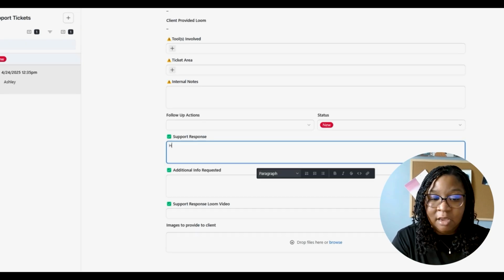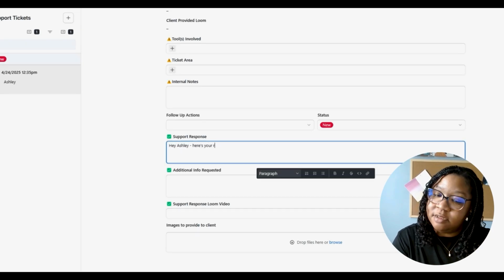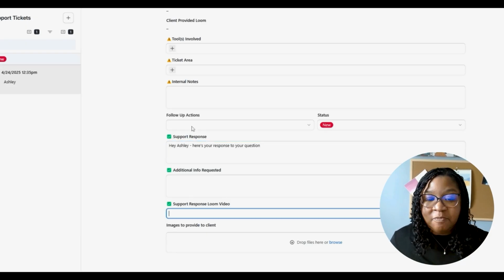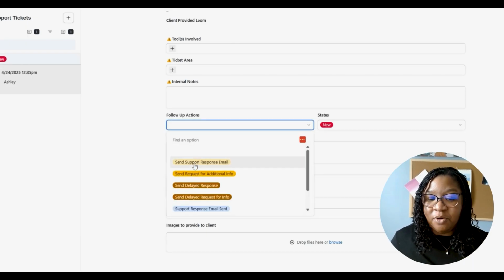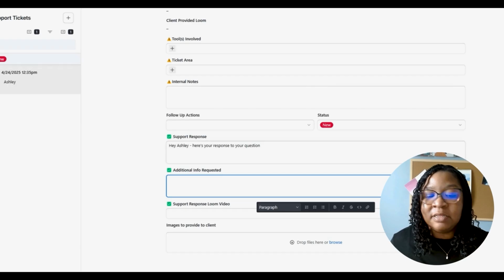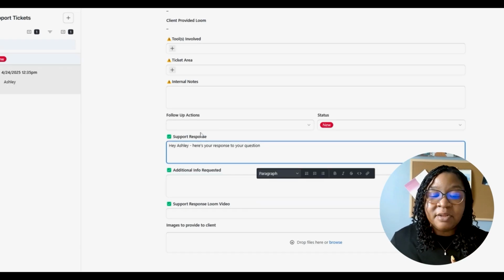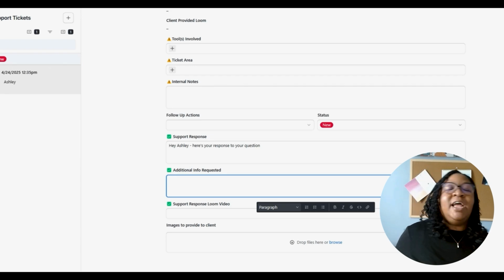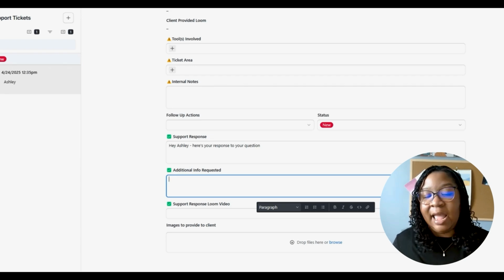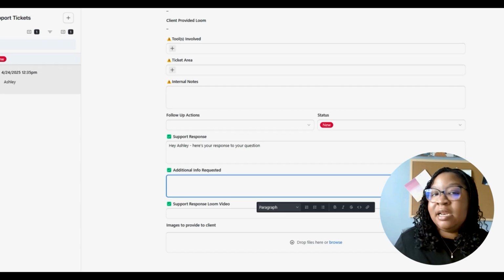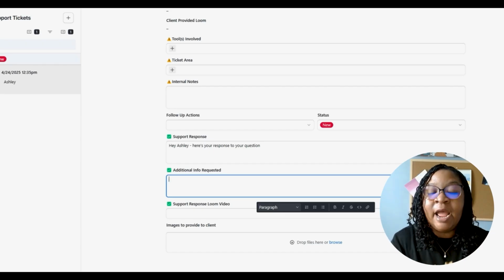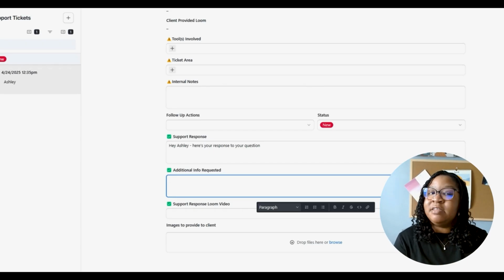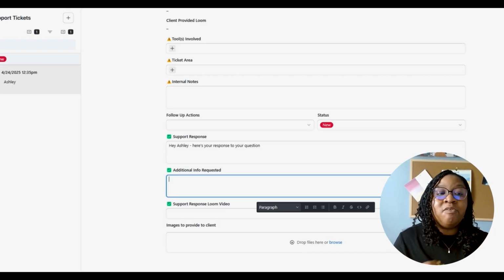So I can say, hey Ashley, here's your response. I can drop in a Loom video and then I can change this to send support response email. Once that happens, whatever is in this box will go to my client. If I were to select send request for additional info, I would drop that information in here and a separate but similar email goes out that says, hey, got your support request, but I need a little bit more information. Here's the blurb, right? So this allows me again to have a simple way for my clients to submit anytime they need something, for me to manage those support requests and to easily respond, okay?